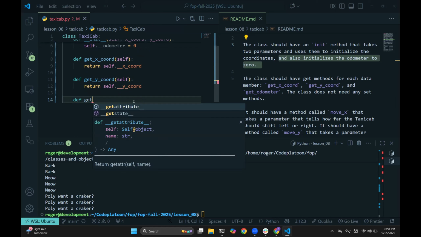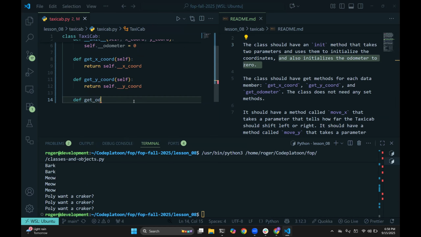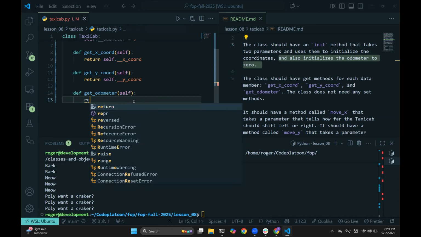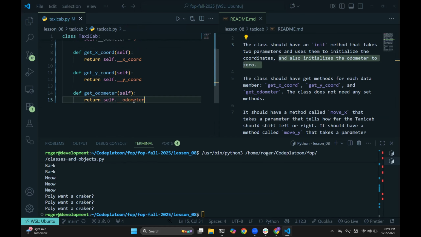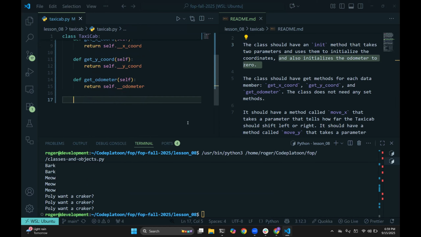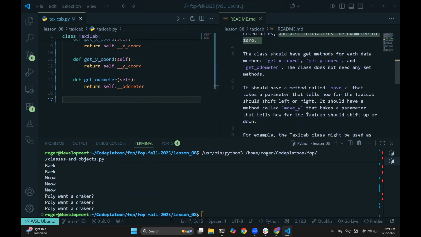And we need a getter for our odometer. Get odometer: return self.odometer. Awesome. It should have a method called moveX that takes a parameter that tells how far the taxicab should shift left or right. It should have a method called moveY that takes a parameter that tells how far the taxicab should shift up or down. So we'll do X first.